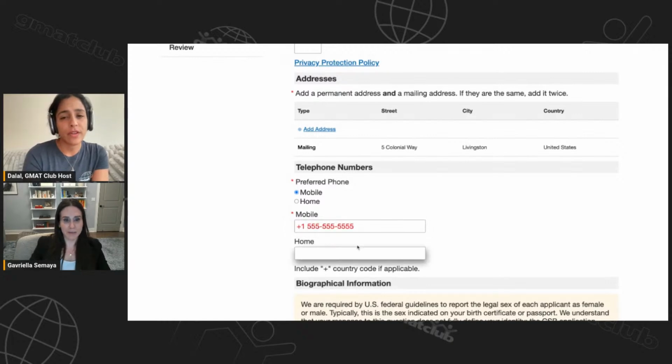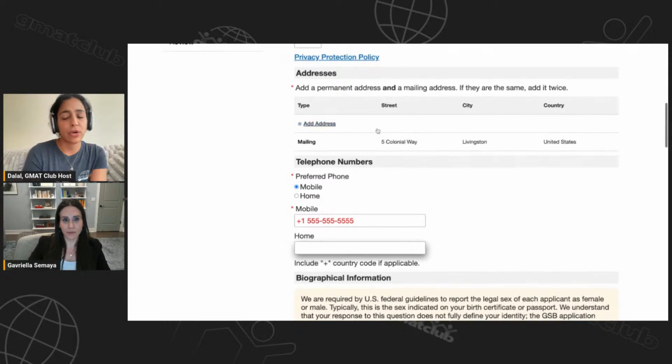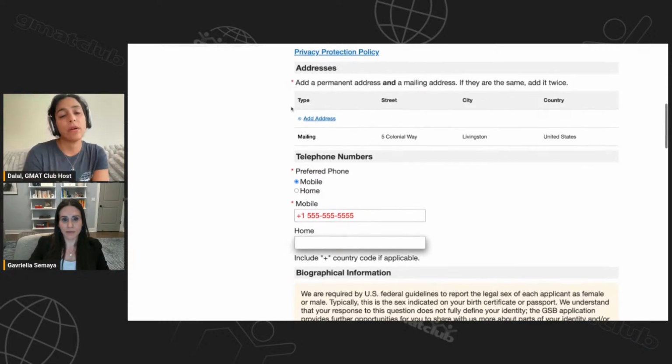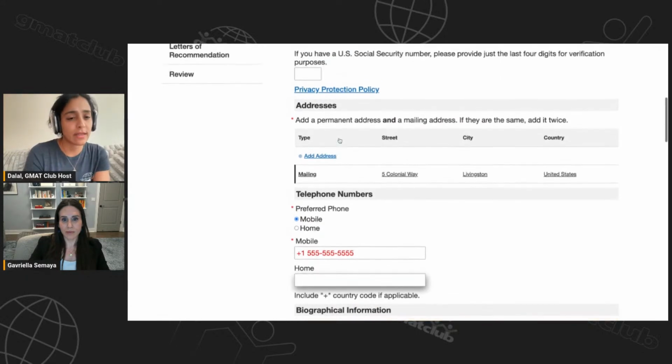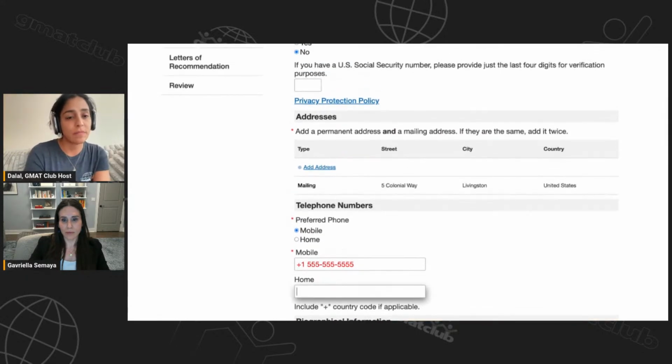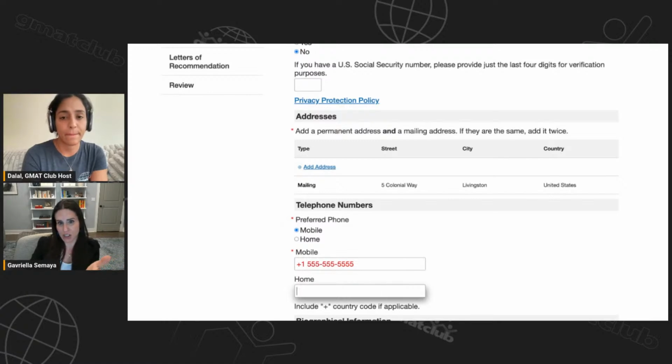So for the address, Gabriella, maybe you can tell us a little bit. Should this be the address where you receive mail? Would you say that this is the best address to add in there? Yes, you want to put your current address, which is typically your mailing address. If they are different, as you can see, it says add a permanent and a mailing address. So typically, you want to make sure you have your mailing address in there. Most communication these days is digital, but should you receive something by snail mail, you want to have that in there as well.